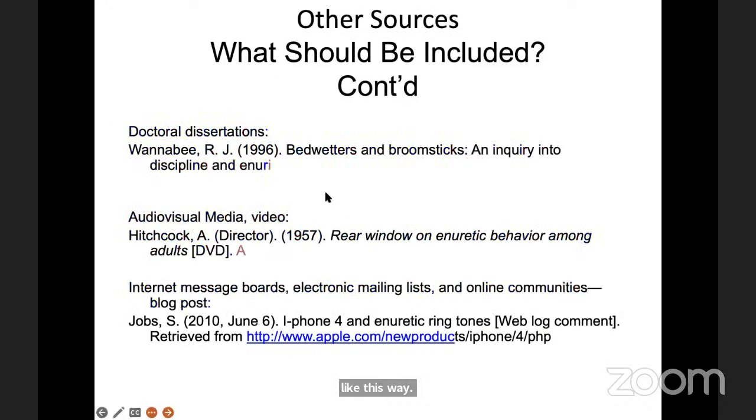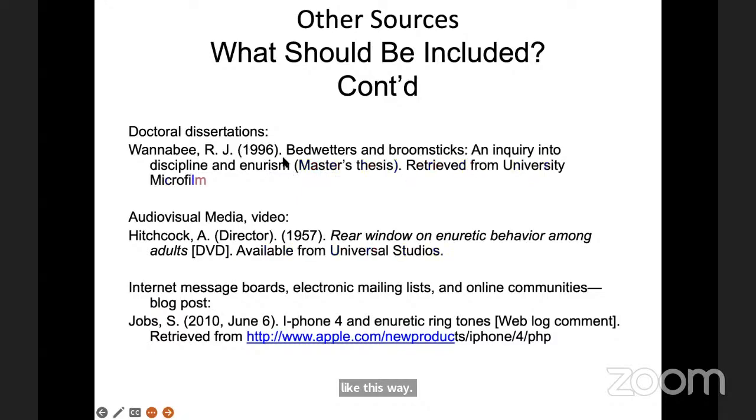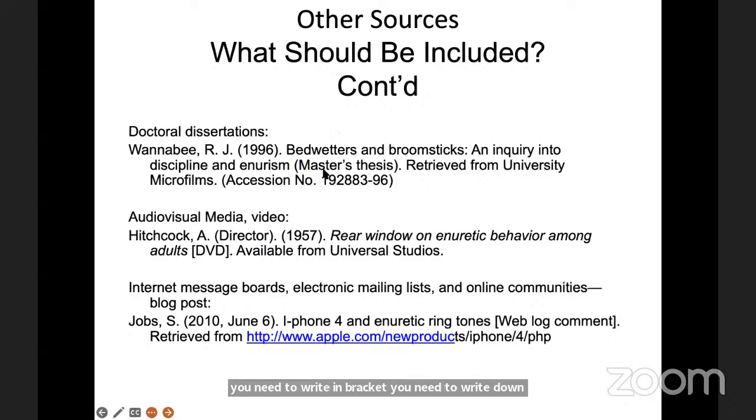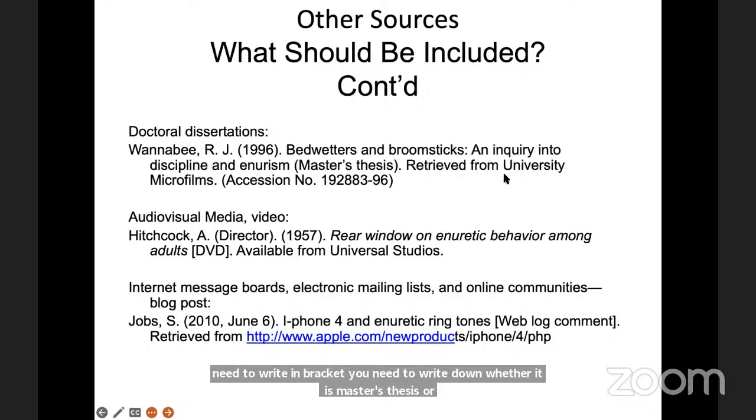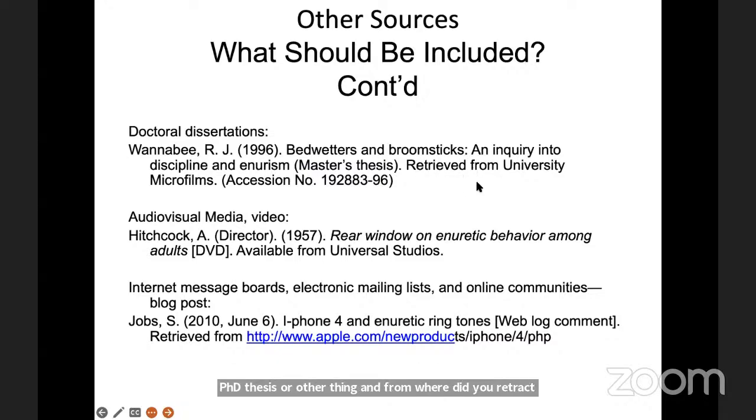For the doctoral dissertation, this is the same as the journal article, but you need to write in brackets whether it is a master's thesis or PhD thesis or other thing, and from where you retrieved it. Particularly from here, you can also include the link of the thesis dissertation, from where you got it.